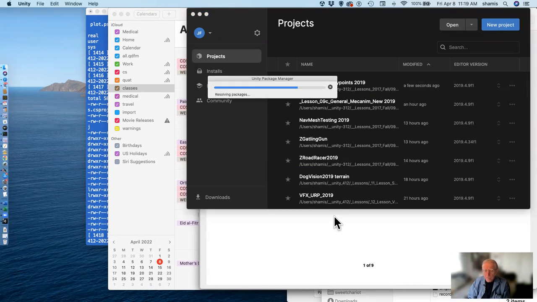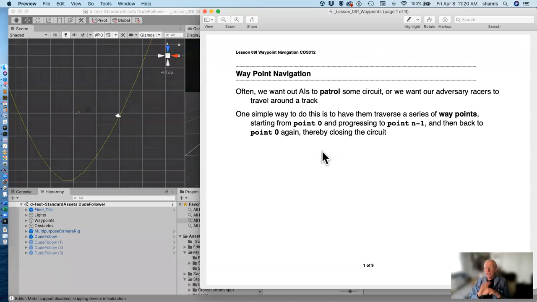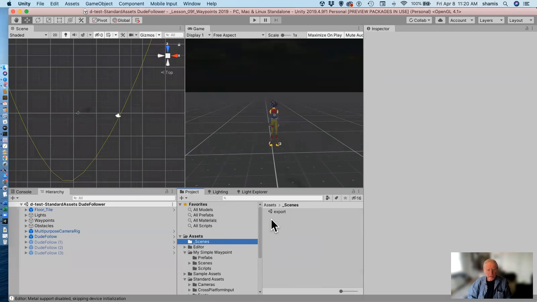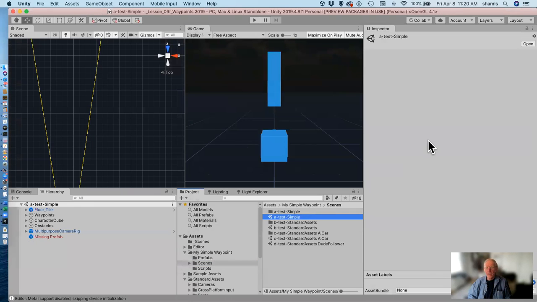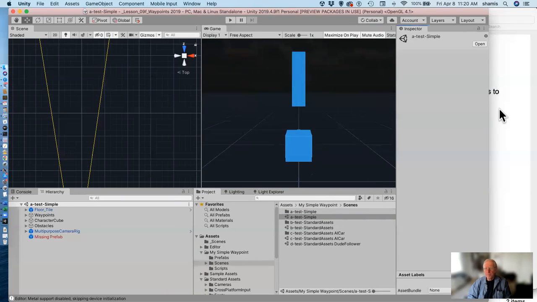Waypoints is another form of AI. Sometimes we have AIs that we want to patrol. We want them to go around a circuit, and we want them to go from waypoint 1 to waypoint 2 to waypoint 3, and to kind of cycle around through a little circuit. The character is going to cycle around through here. Sorry, let me get this cleaned up a little bit.